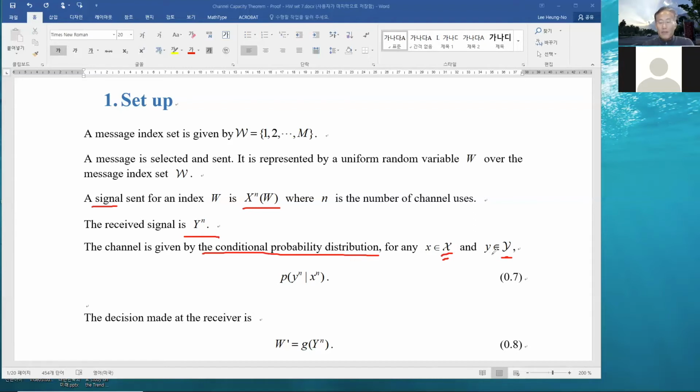0 and 1, and Y also 0 and 1, or Y could be 0, 1, and erasure, or Y could be Gaussian distributed, real valued, for example. Okay. And then we have this conditional distribution given, and that's going to be the channel. So a signal selected to be sent at the transmitter, this is going to be it.